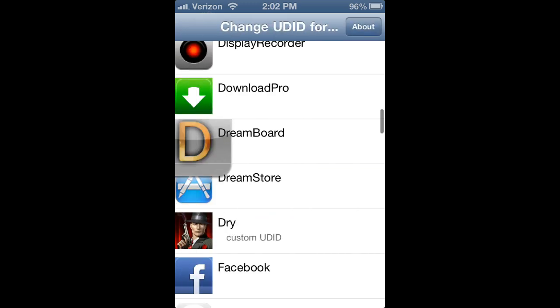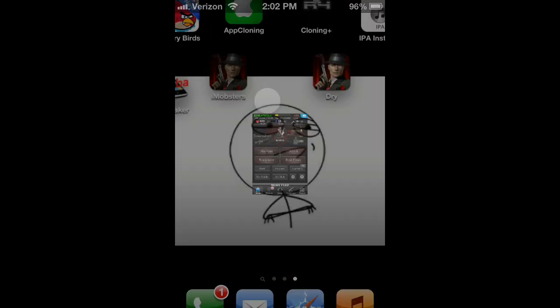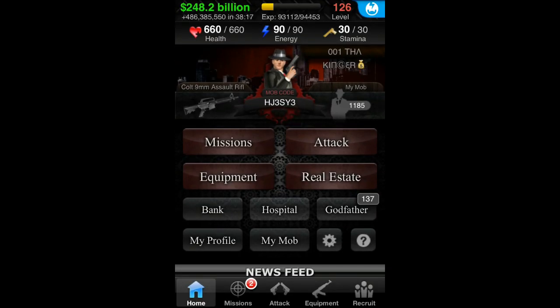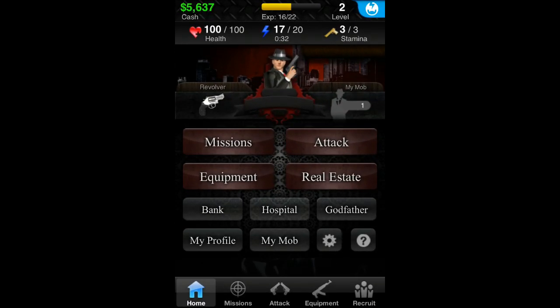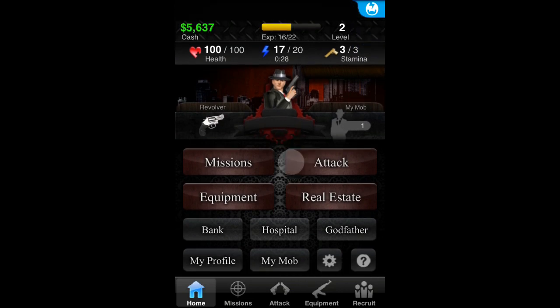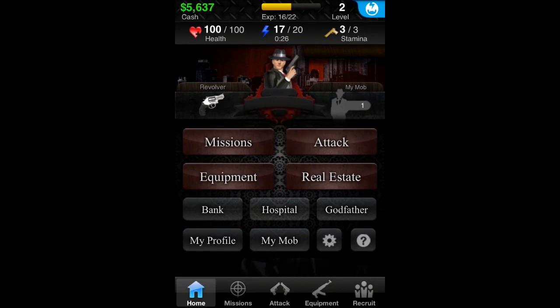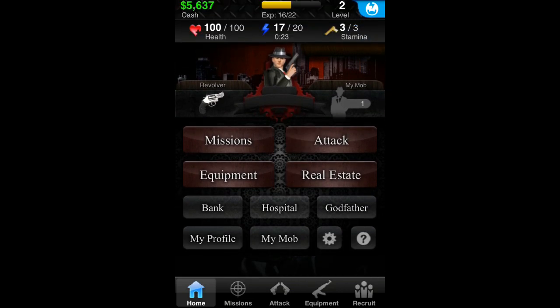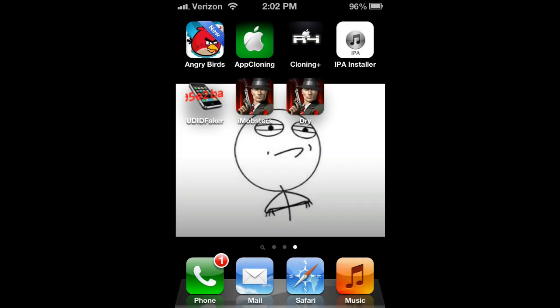You can see custom UDID, and I will show you that this iMobsters has this code and it's level 126, whereas this one is level 2. So it's basically just made. I just made it because I couldn't really show you guys all the aspects of this process because it's pretty confidential, and I need to keep it to myself because if I give it out, then you guys can pretty much hack my iPhone. So yeah, I really don't want to do that.